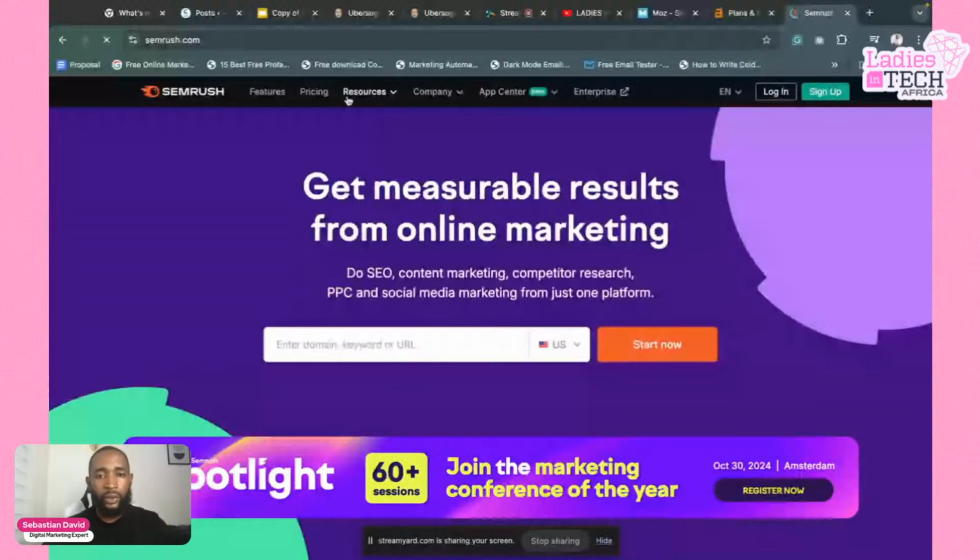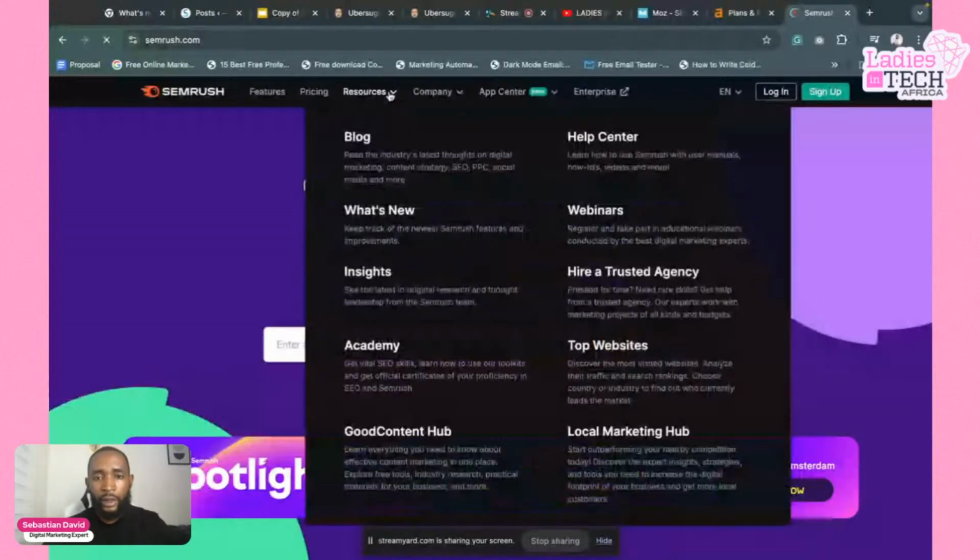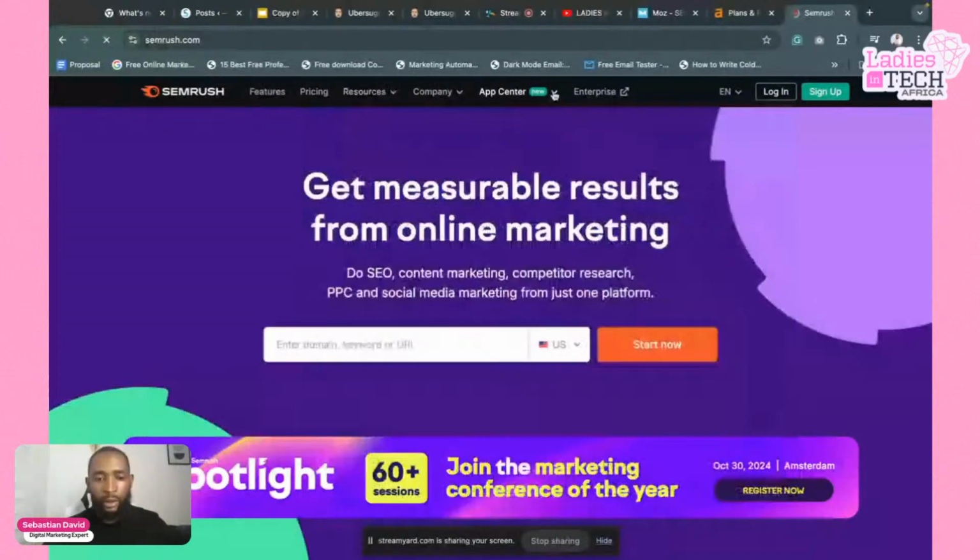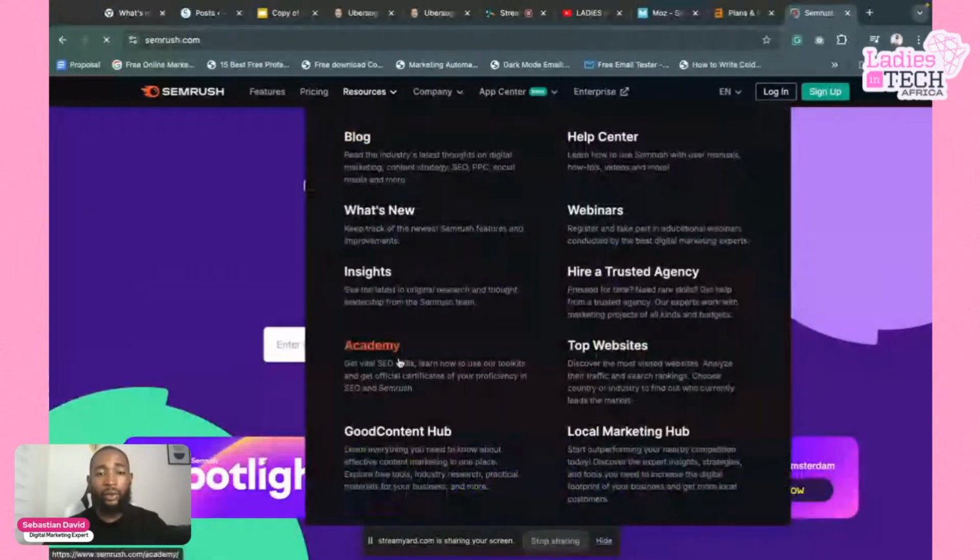Now on this tool, you can see App Center, resources. So they have an academy as well. So you can head over to their academy and you're going to see a lot of relevant videos, which is going to help improve your skills in SEO.